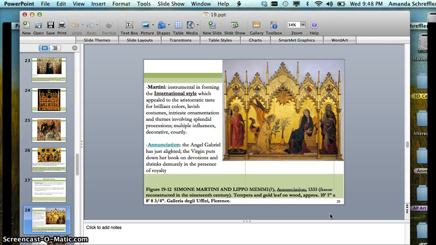Okay, and also what Gothic features do you see? What features of this altarpiece resemble parts of a Gothic cathedral that we studied in the last chapter? Think about that. And of course, if you have time, please watch the video from Khan Academy on this piece.